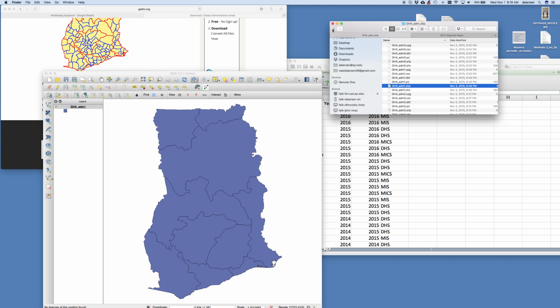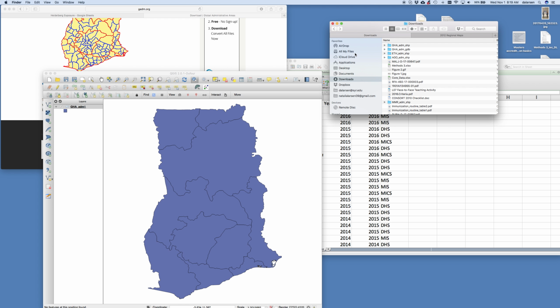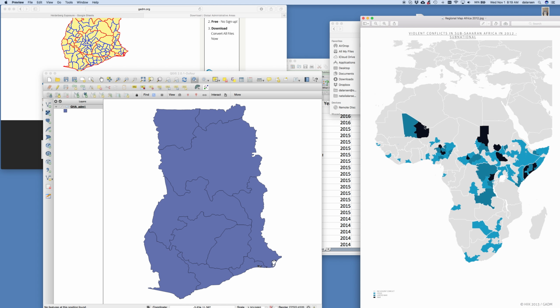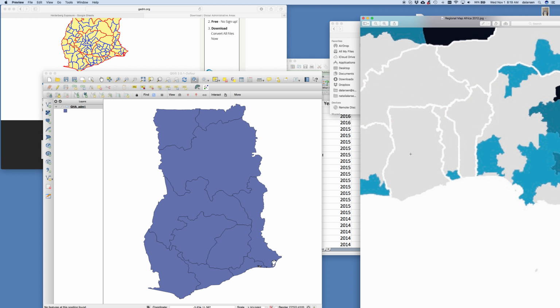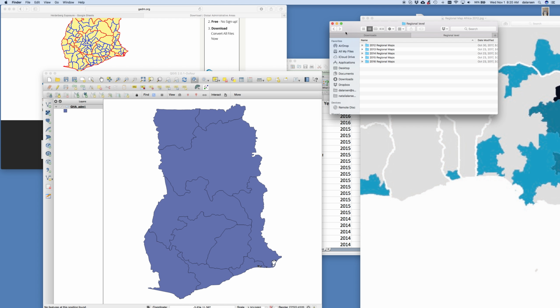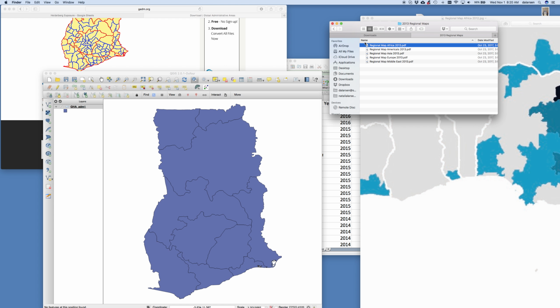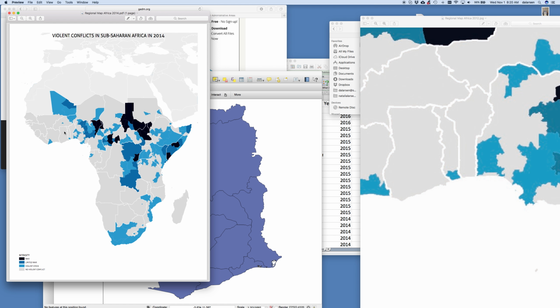Gonna then go to my regional maps. Look at Africa. I'm going to navigate to Ghana. This is our country of Ghana right here. So we have no conflict in Ghana in 2012. Go to 2013. Looking at Ghana again. No conflict 2013. Look at 2014. No conflict 2014.